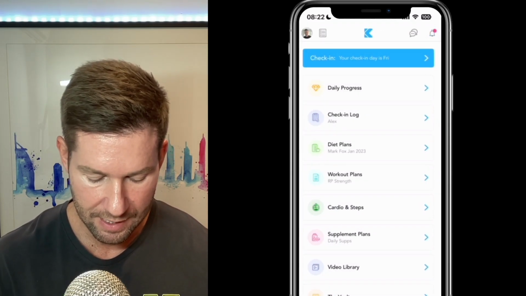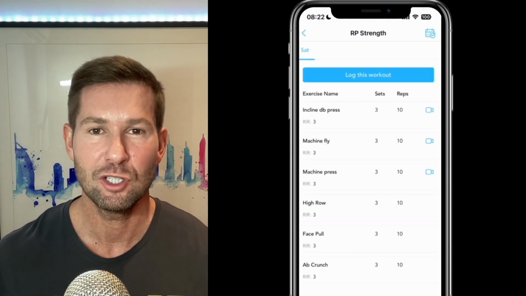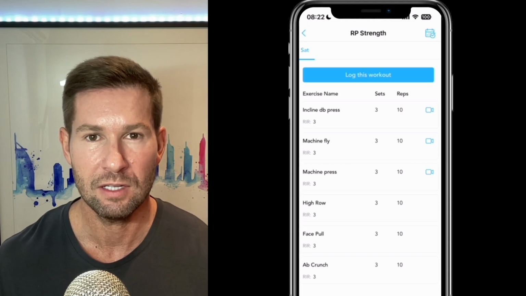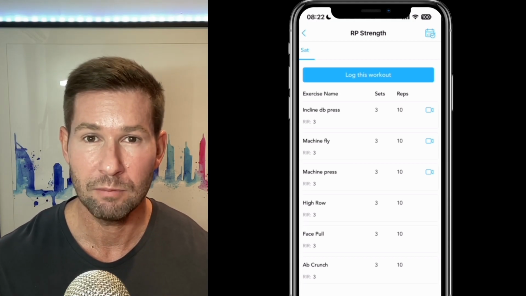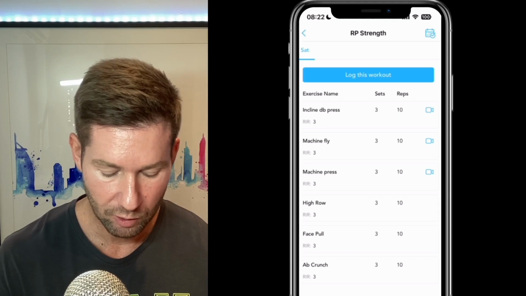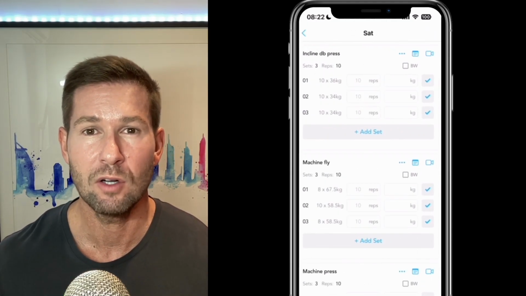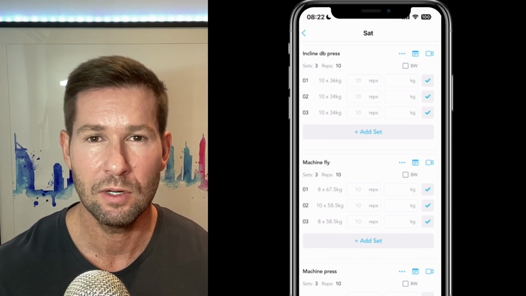The next section to look at is workouts. And in this section across the top, you're going to see all your different workout days, and then your workouts will be listed underneath. So I can see here a preview of what's coming up for my workout on Saturday. I can click to log this workout, and I can see all of my previous weights lifted in the left-hand column so that I know exactly what I'm supposed to be doing this time around.